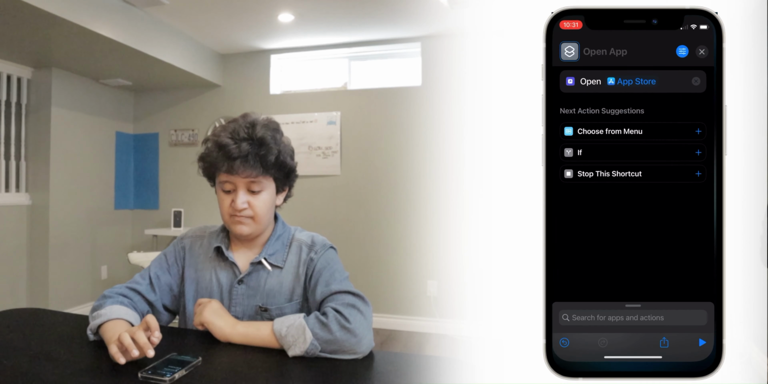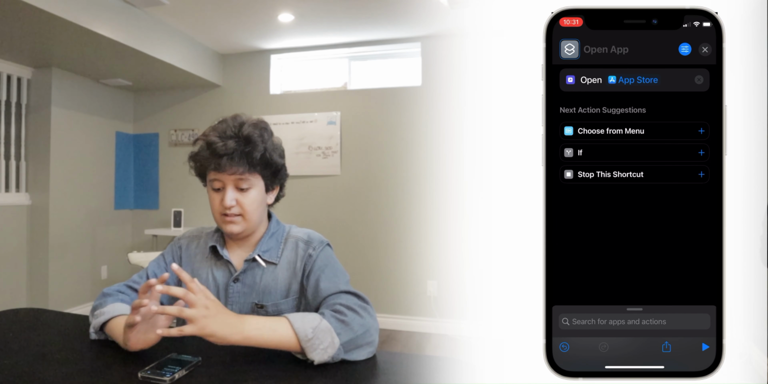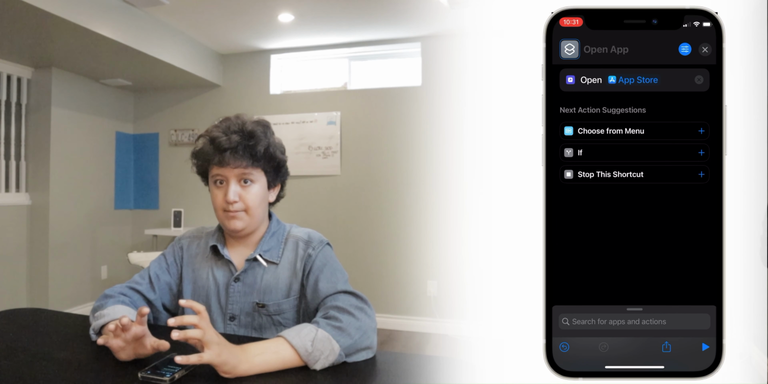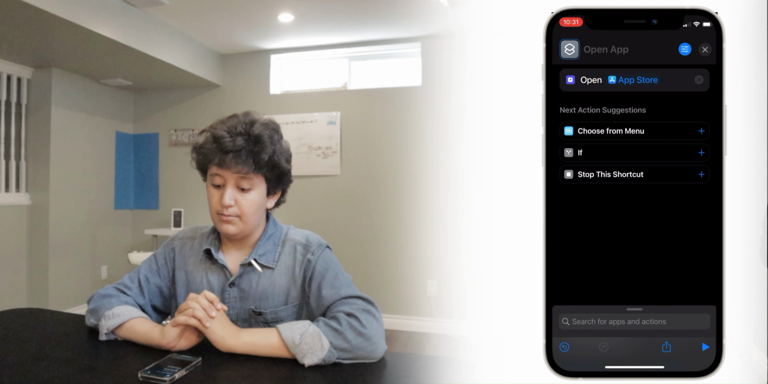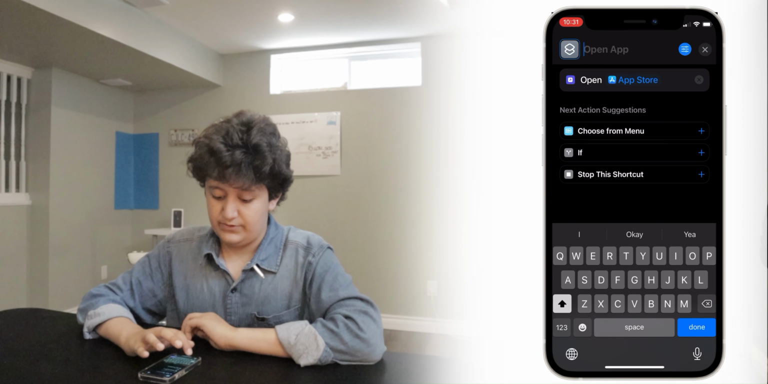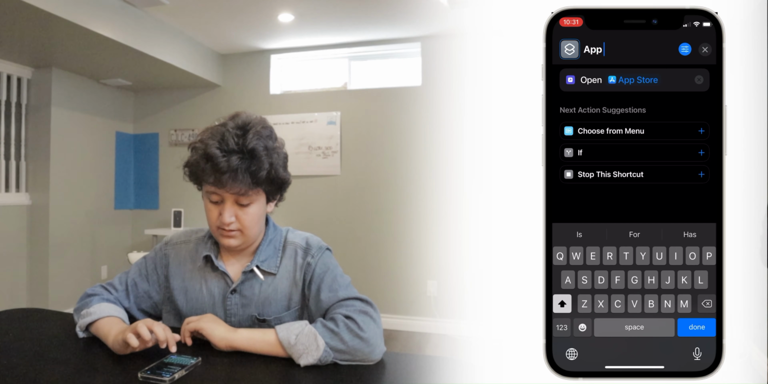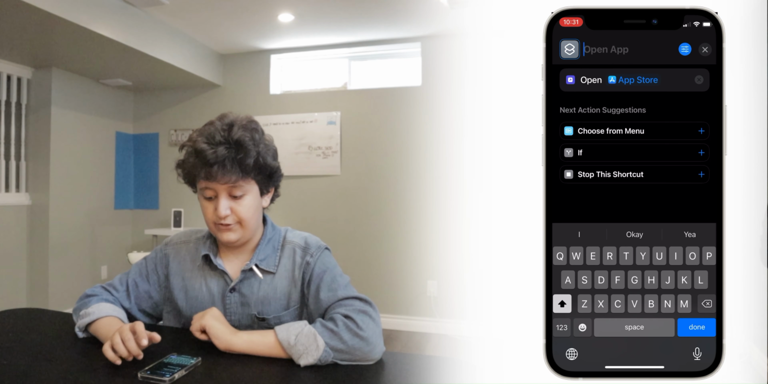Okay, so that's pretty basic stuff. If you don't want a name underneath your app, just don't name it. But if you do, you can always write App Store if you like. I'm gonna leave that out. All right.